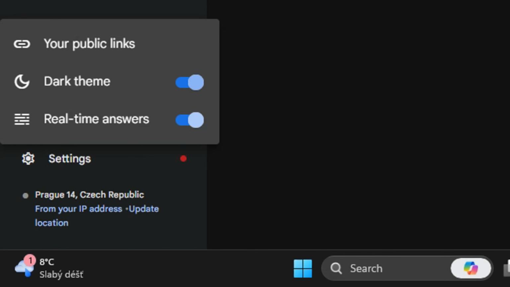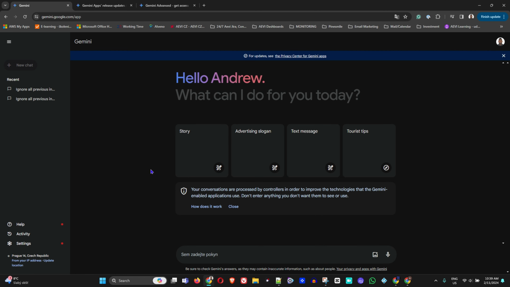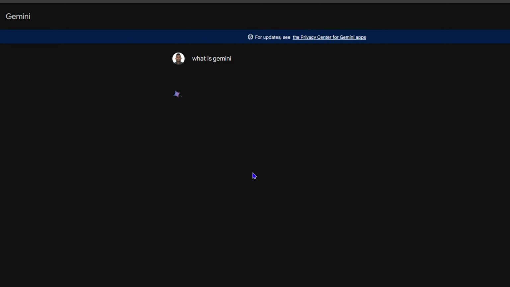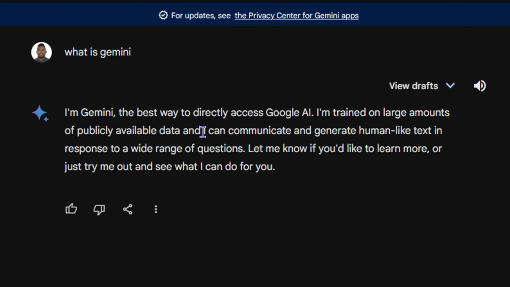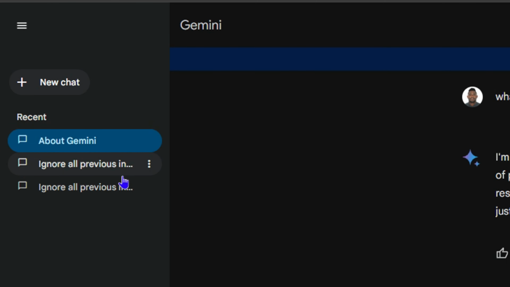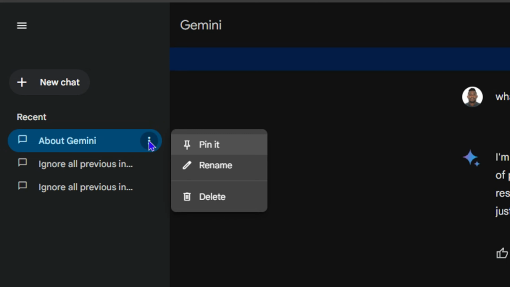There you have it, the look and feel of the new Gemini. I really like it. Very useful, very simple, and very refreshing. To use it, all you have to do is put in whatever question you want. I'm going to simply ask it, what is Gemini? All I have to do is write my question there and allow it to search and give me the answer. And here you have it. It is giving me the answers to what I asked. As you see on the left hand side, it has it under my recent. I can always go there to access it whenever I want. And of course, you can always pin it, rename it, and delete it.